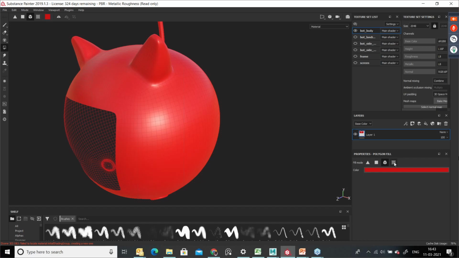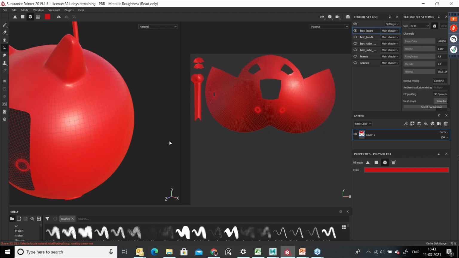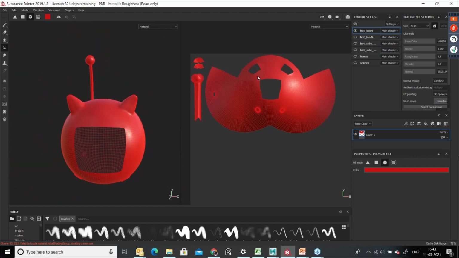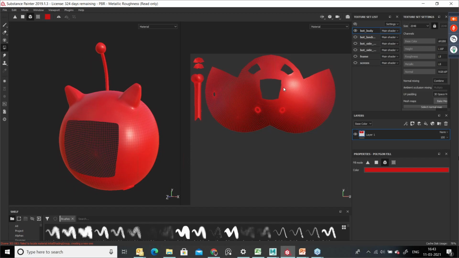Now the last one is UV chunk fill. UV chunk fill identifies the UVs. Based on the UV, it will fill the color. Because of that, I have chosen two views over here. In this, we have three UVs. One is the body mesh, another is the antenna, and another is the ear mesh. The body mesh I can keep as red, and for the antenna and the ear mesh, I want to apply some different color.